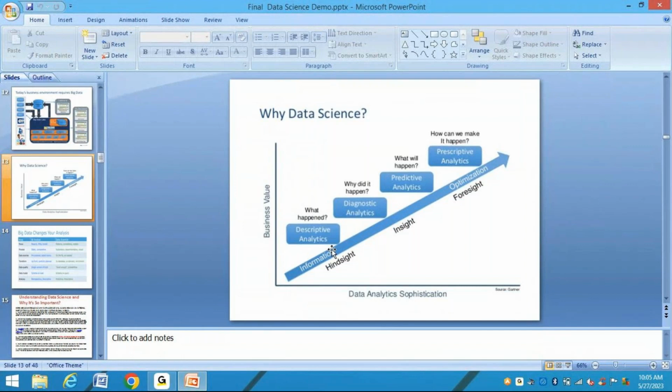So our normal traditional analytical tools also do all three types: descriptive, diagnostic, and predictive. Okay. So now in data science, you can do all these analytics as well as, finally, prescriptive analytics. What is prescriptive analytics?